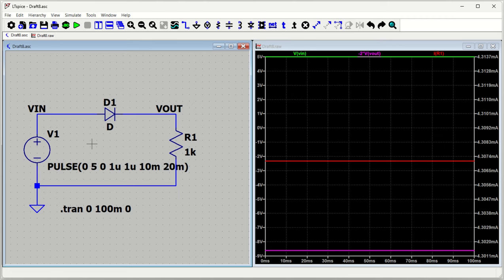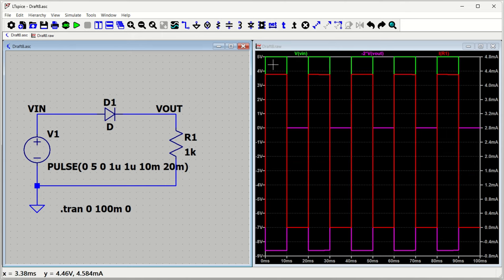Now our main purpose was to see this particular pulse wave and see what is happening. So let's run this again and you will see we have three waveforms: V input, minus 2 times V output, and IR1, right? So what I'll do is I just want V input again.